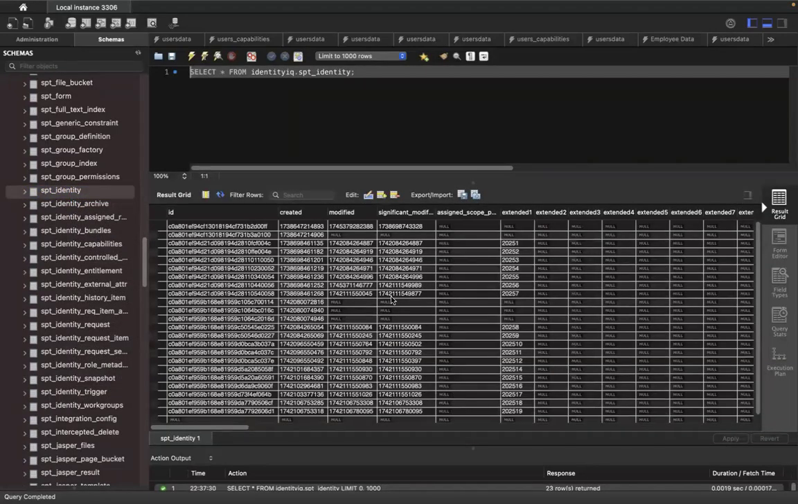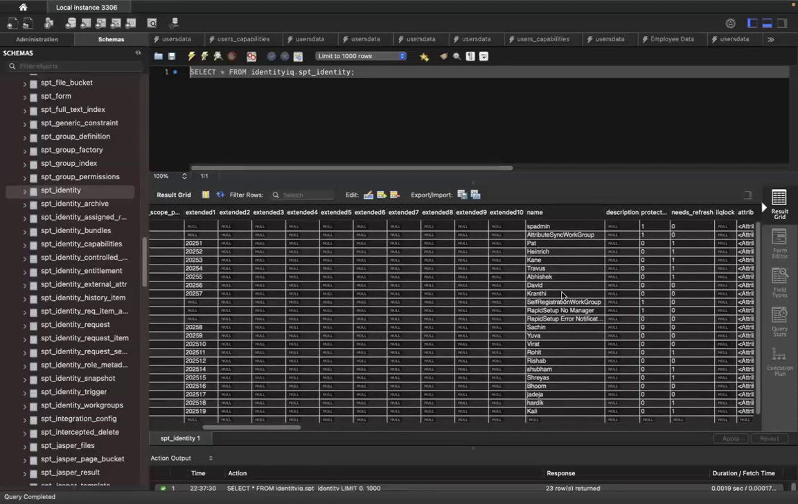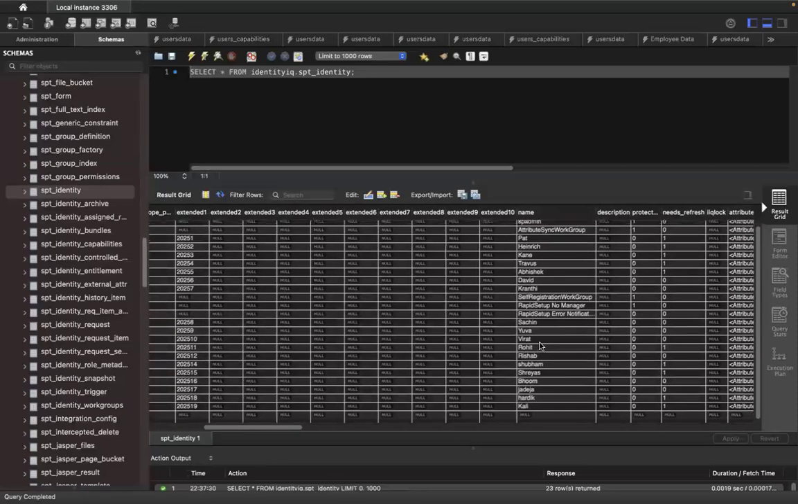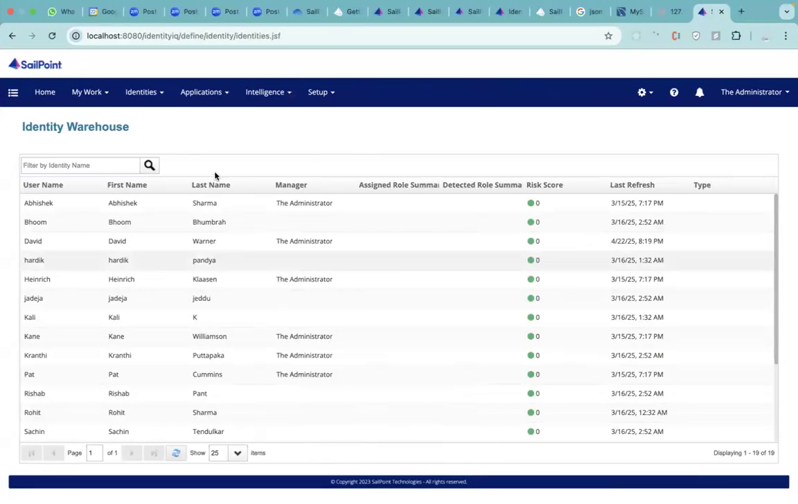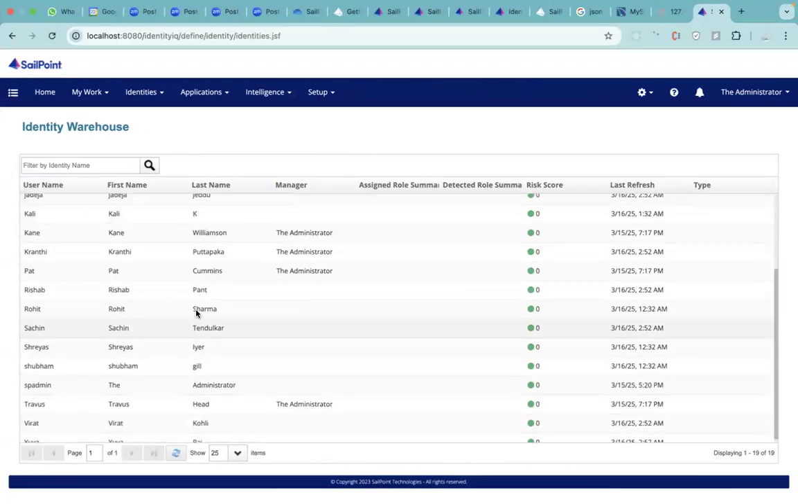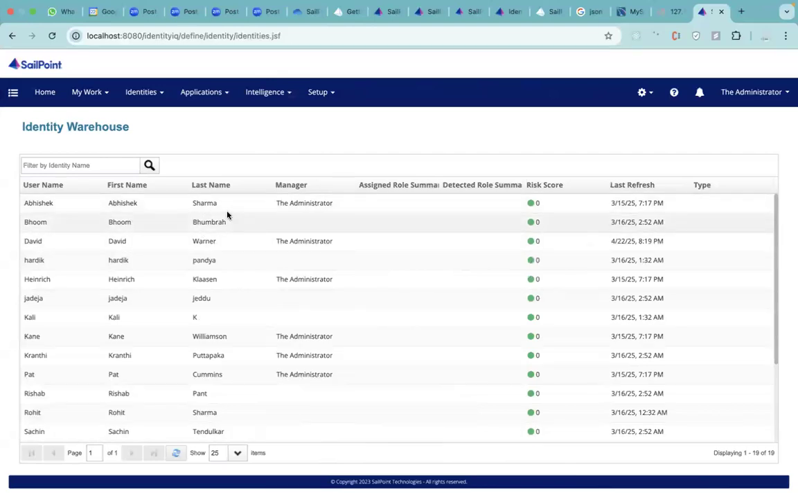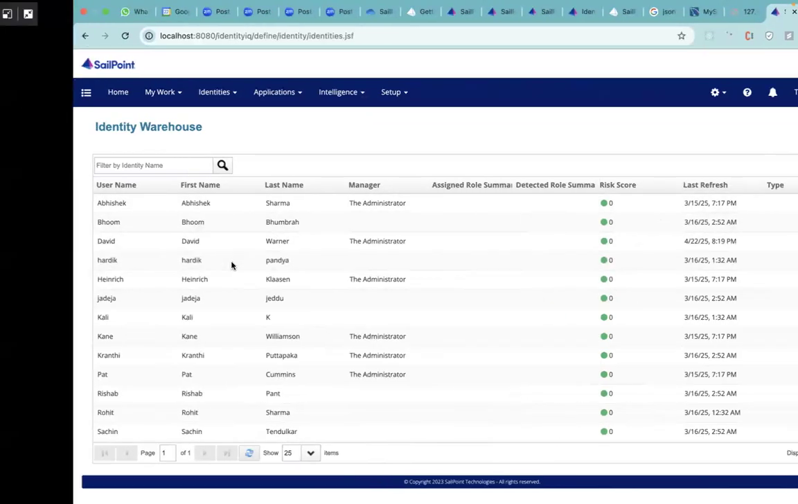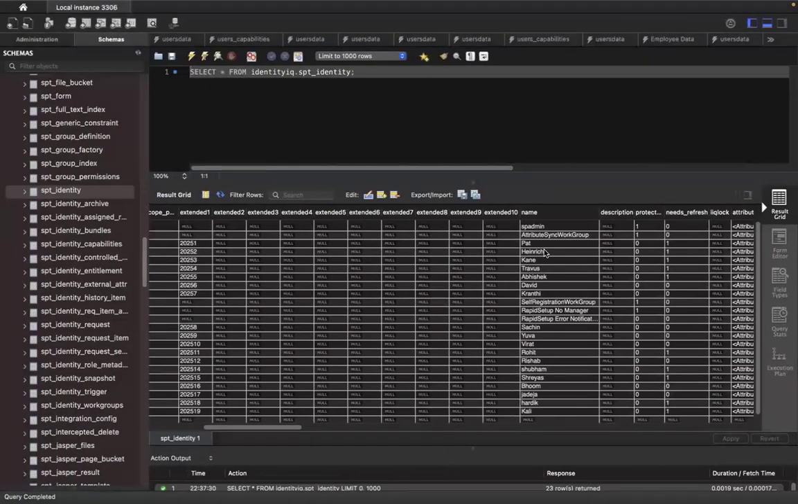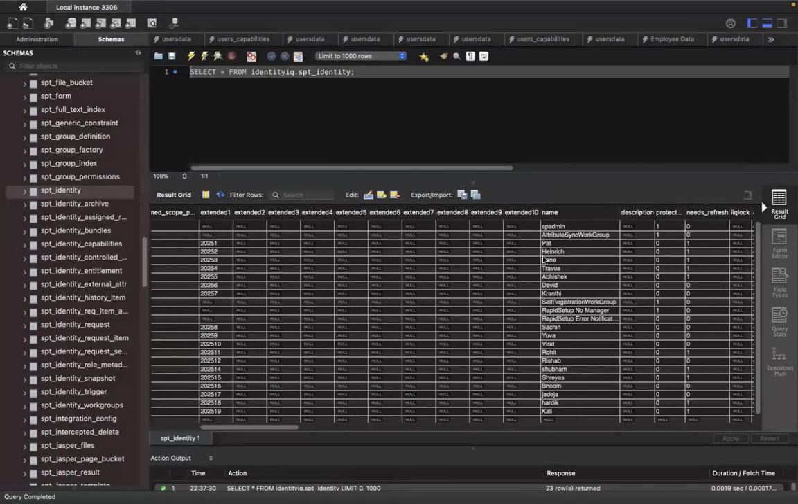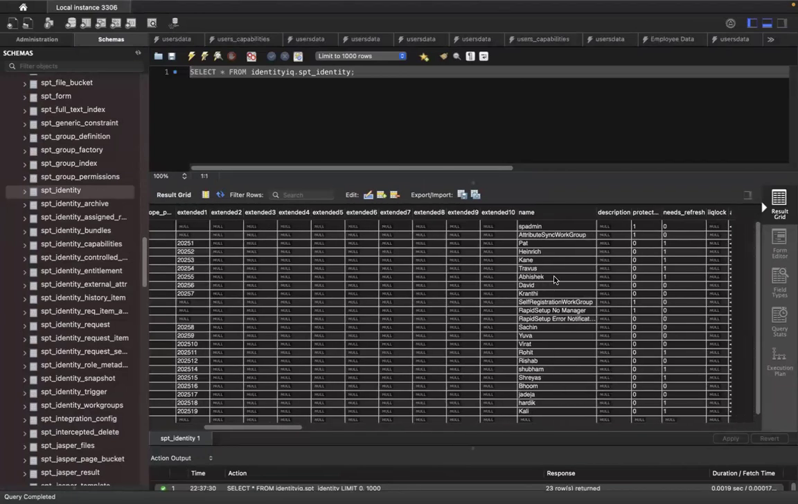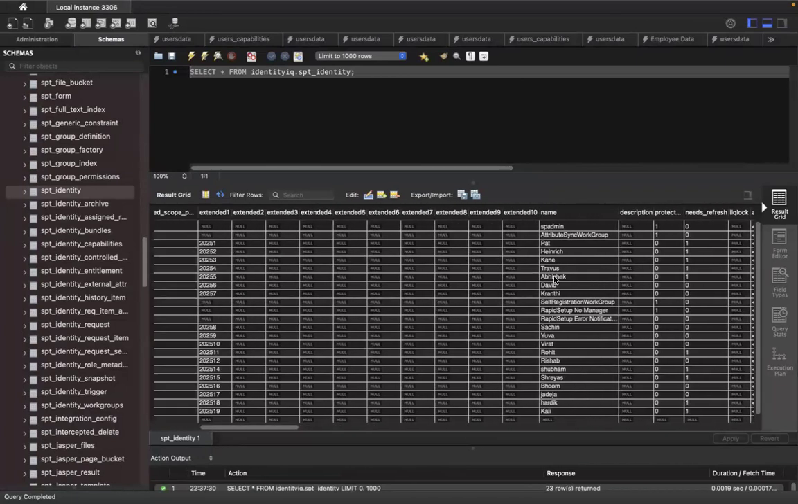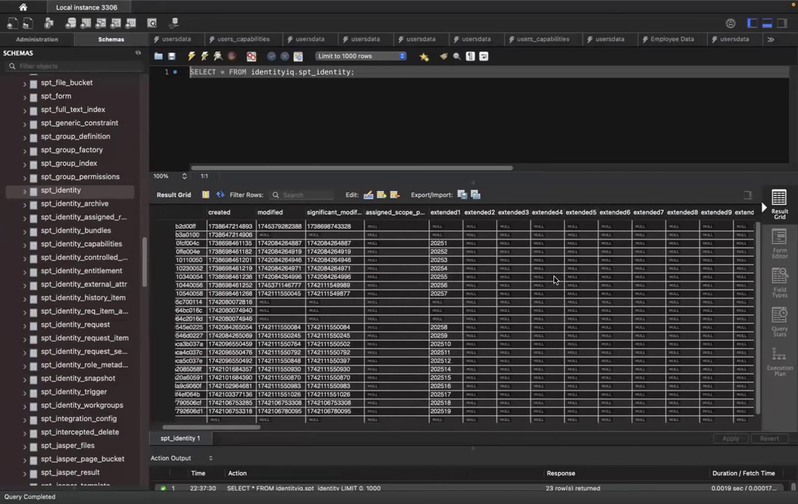Yeah, now we can see all the employee data that we see in the SailPoint UI. This is the backend version in the database we're looking at, right? If you see here, Abhishek Sharma, we can see that information in the database. So this is the actual database itself.